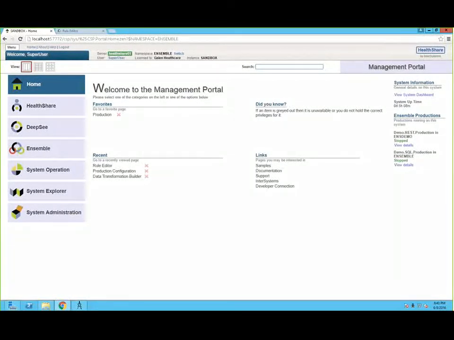Another thing to note up here in the title bar: it'll indicate what server you're on, what user you're logged in as, and the namespace, which is very important as you're navigating throughout the management portal. That would only be a concern if you're jumping between namespaces. It also shows your licensing information and your instance. For most people, an instance will be, say, a dev, a test, and a production or live environment, not to be confused with the production terminology.